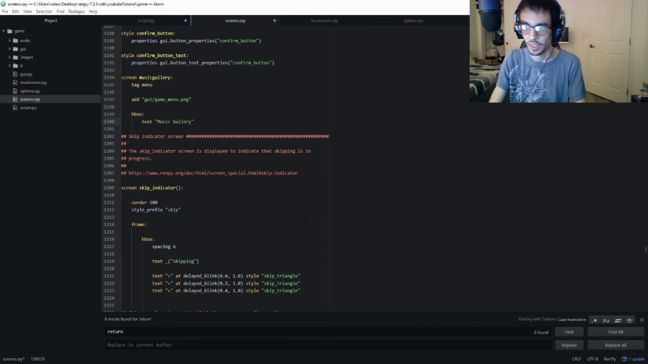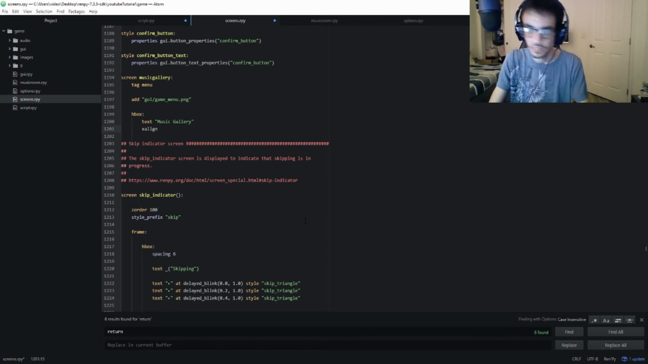And I'm going to X align it at 0.03, and then Y align it at 0.05. All right.